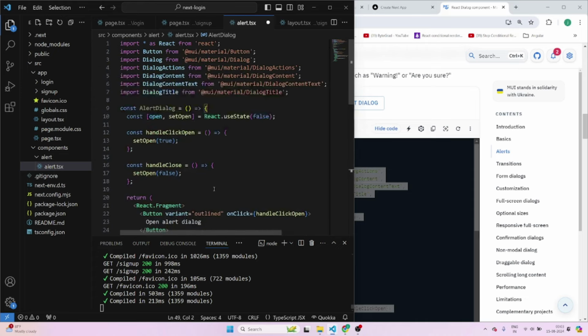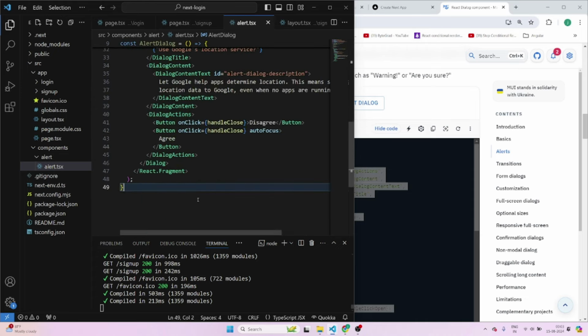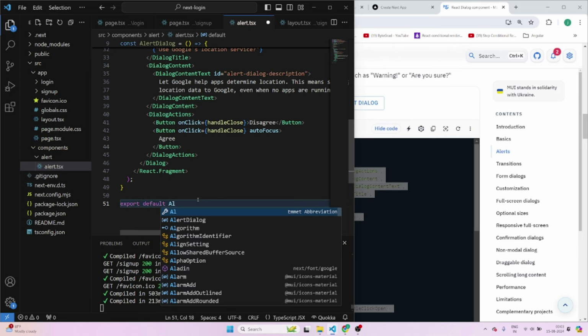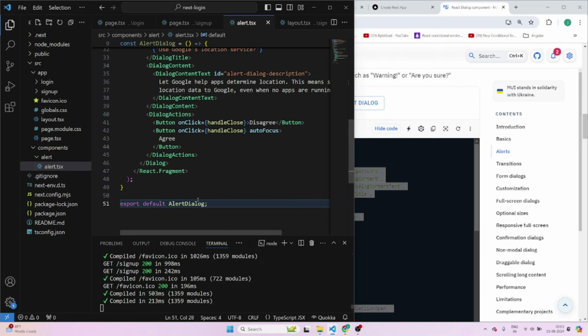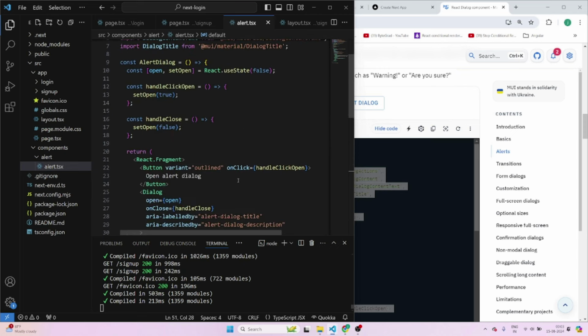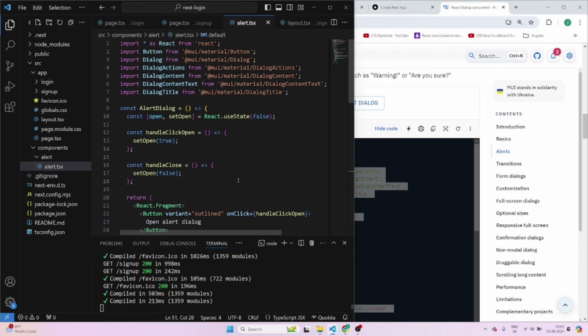Okay, that is fine. I'll just export that also. Export default alert dialog. Once you have this, you'll be requiring to open it dynamically, right? We're using it in a couple of places, so I'll just go to these properties. We can use this.